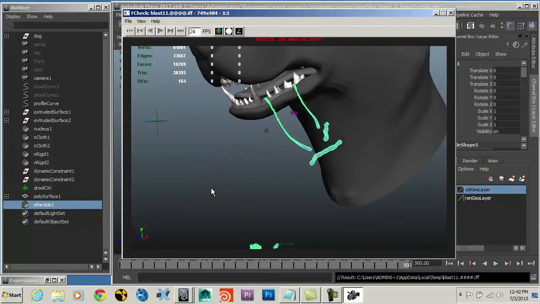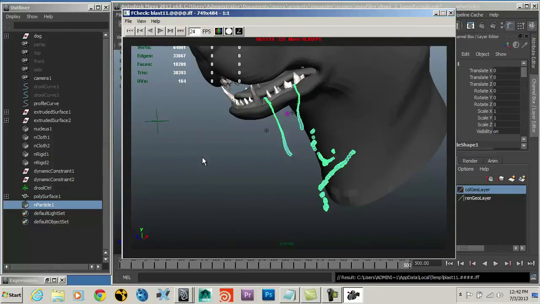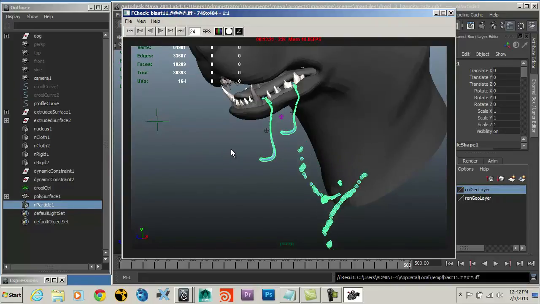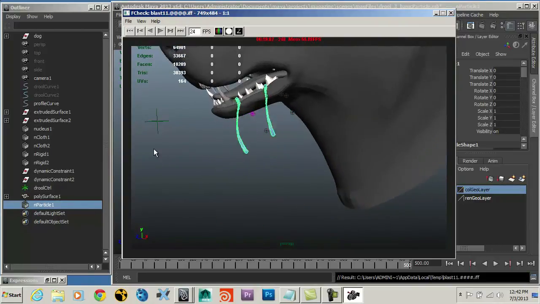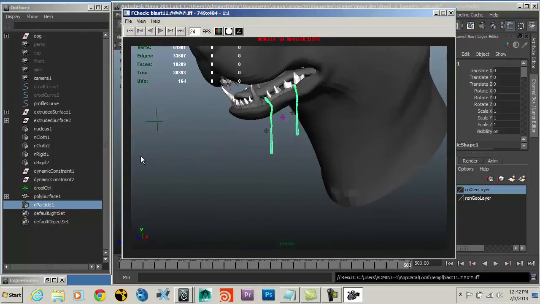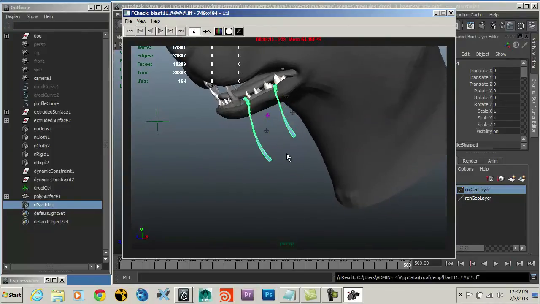So I could increase the viscosity, or I could start using force fields in the particles to hold them together. I find with stuff like this, though, with force fields, you have to be very, very delicate with the values, or your particles really start to clump up, which I don't like.